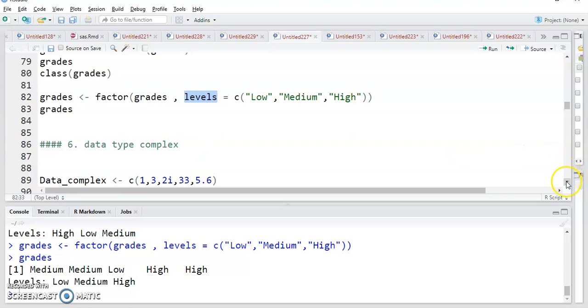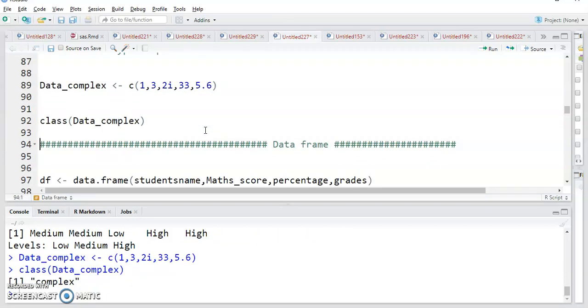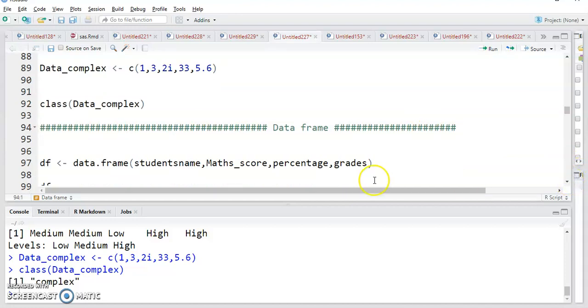Next data type is the complex data type in R. I just created one sample vector here, data underscore complex is equal to the concatenate function 1, 3, 2i. The i is for the imaginary number, 3, 3, 5.6. So you can check that the data type of that vector is complex. So it is very nice and easy to understand the data types in R.